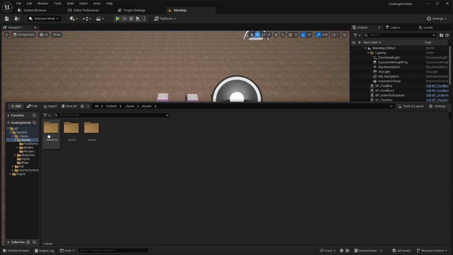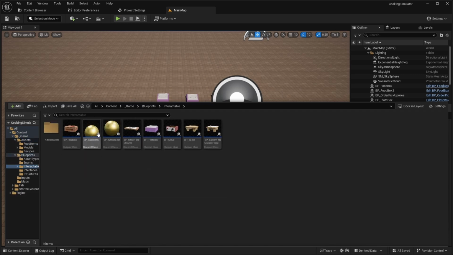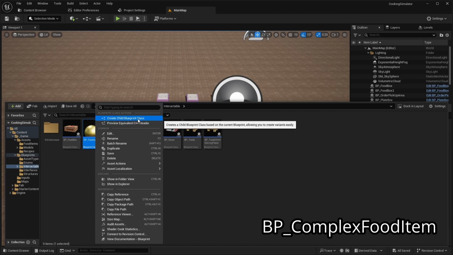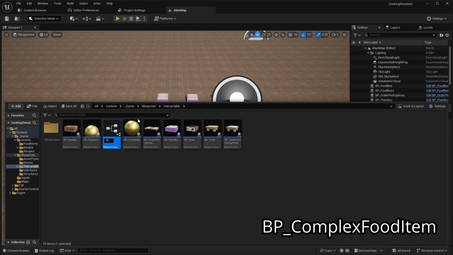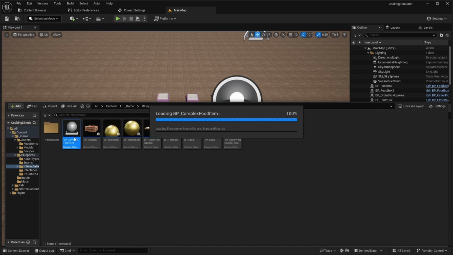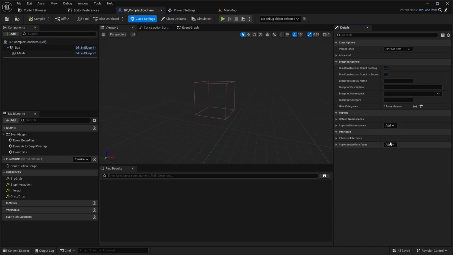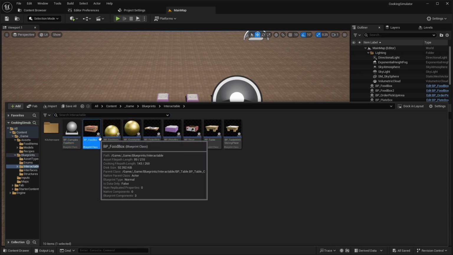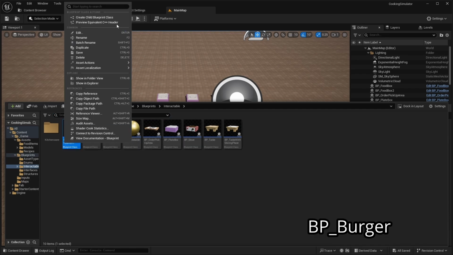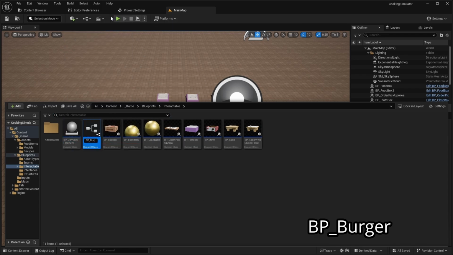First, let's create a class inherited from BP food item and name it BP complex food item. This class will serve as a general description of food items that can store other food items inside. We'll describe this class in more detail later. Open it and add the BPI dish interface. Then close it. Next, create a class inherited from BP complex food item and name it BP burger.